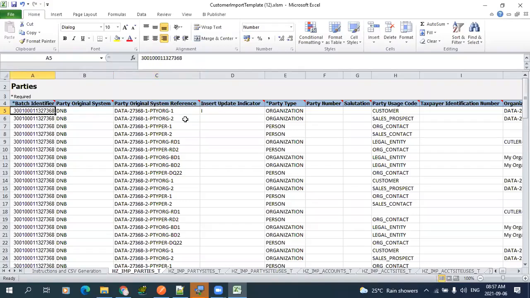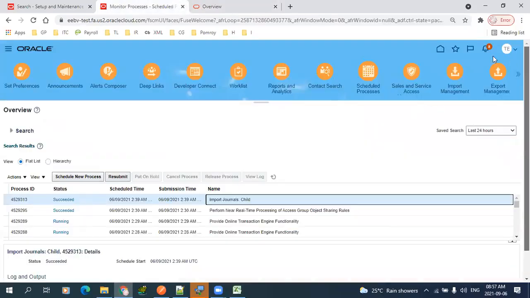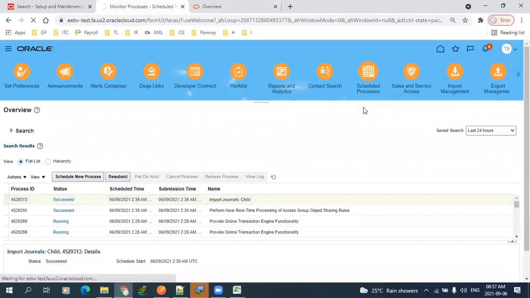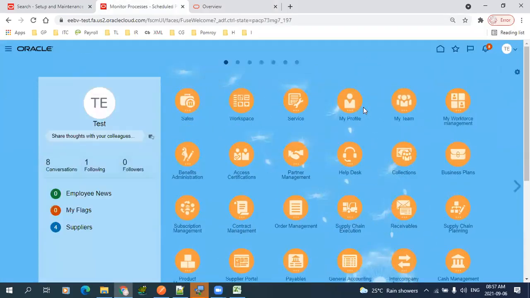This is all about customer import template interrelationship from one sheet to another sheet. Before we try to populate the data for this template, first we'll see how we can create a customer from UI, nothing but the application. What are the roles we require in order to get customers? Customers are related to transactions, they are invoices. You need to add roles.